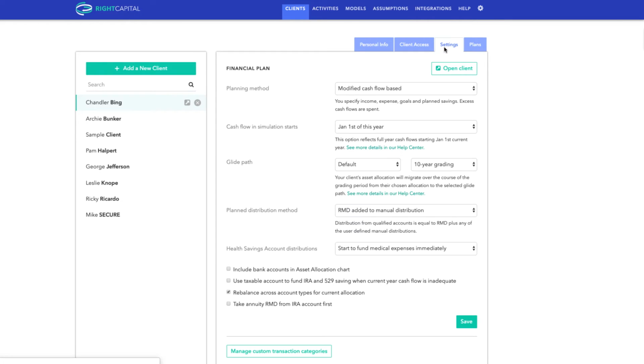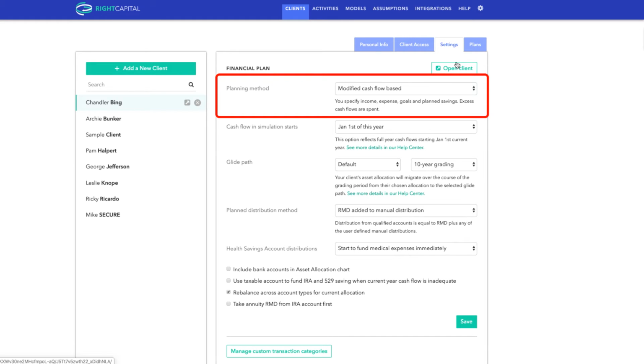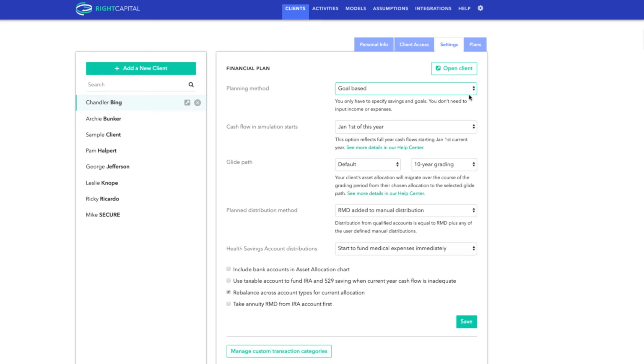The first setting you can adjust for each client will be the planning method. This indicates how Right Capital handles the surplus or shortage of cash flow in any given year. There are 2 cash flow-based planning options and 1 goal-based method. The goals-based method is the most streamlined, as it uses the client's net worth, savings, and goals to project a client's plan. For this reason, it is commonly used for prospect clients.